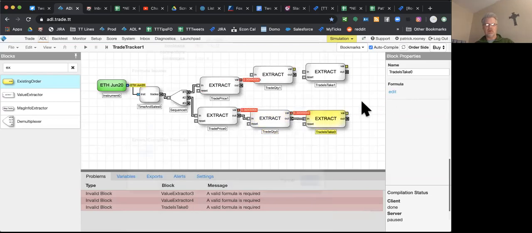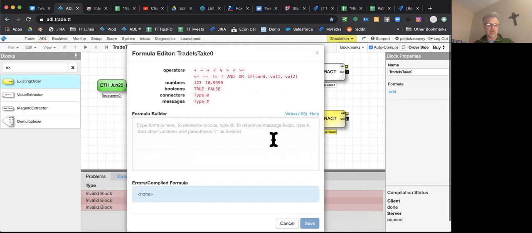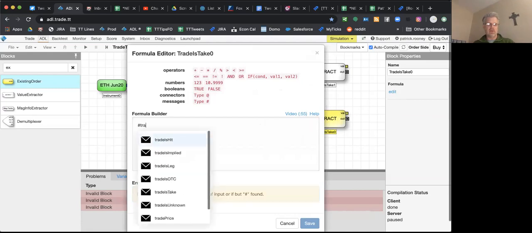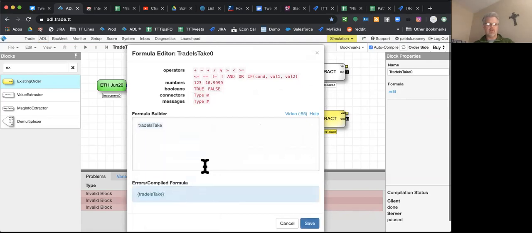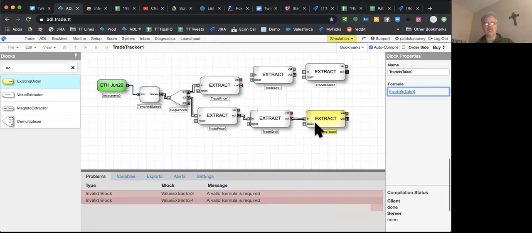And this one, what I want to know is if trade is hit. Hashtag trade is hit. I'm sorry, trade is take. Do it either way, it doesn't really matter. Trade is take tells me if it's take, that means it was an aggressive buy. Trade is hit is an aggressive sell. So now I know if this is an aggressive buy or sell. If it is a take, it's going to put true here. If it's a hit or an unknown, it's going to say false.